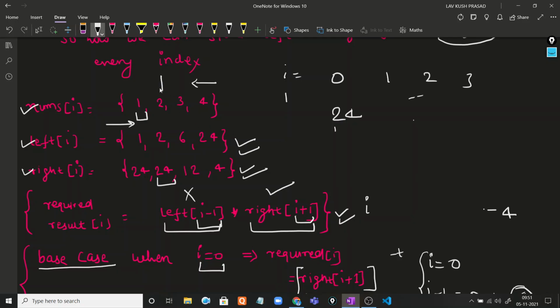So for this case, what can we do? We take left[i minus 1], so we have 1, and 1 into what? right[i plus 1]. So what is i plus 1? The value present at the right array where the index is 2, so it is 12. So it gives 12. And if we calculate for index equal to 2, it gives 2 into 4, so it gives 8.